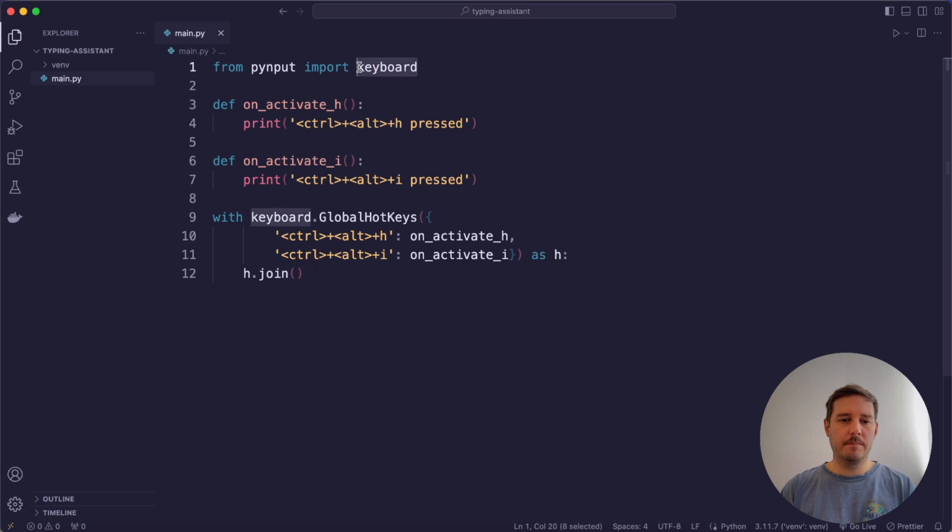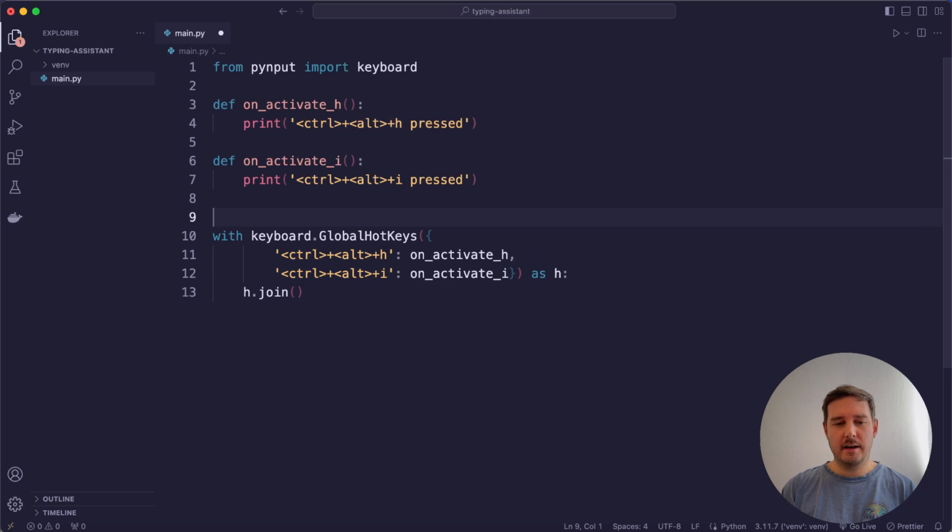So here we import the keyboard, and then here we can register our global hotkeys and then call a function whenever this is pressed. And then this is run endlessly in a new thread. So here we want to define our own hotkeys, and you can, for example, use combinations like Control, Alt, and H. I want to do F9 and F10.